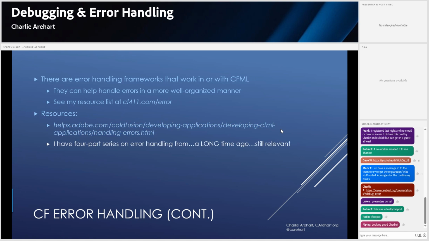I also have a 4-part series on error handling I did a long time ago, but it's still relevant today. And there's the URL to get to it. I'm recommending you might enjoy reading it, even though it's 25 years old, because certain fundamentals of what we talked about really haven't changed. Now, there's some things that are newer since then I don't cover, but a lot of what I covered is there.